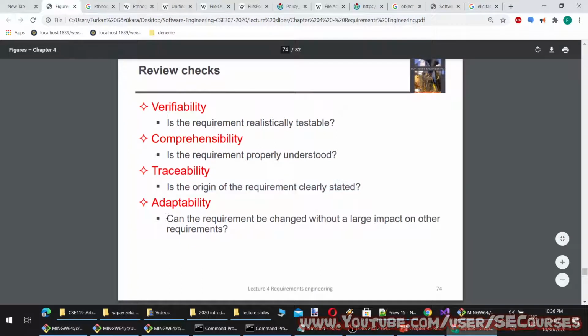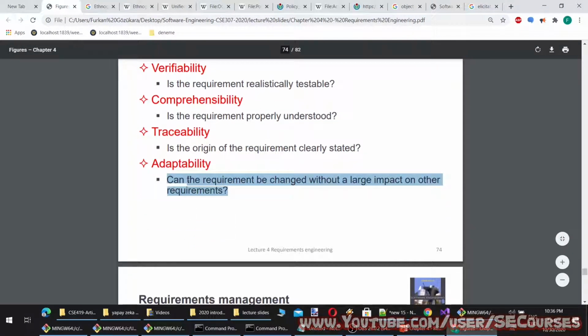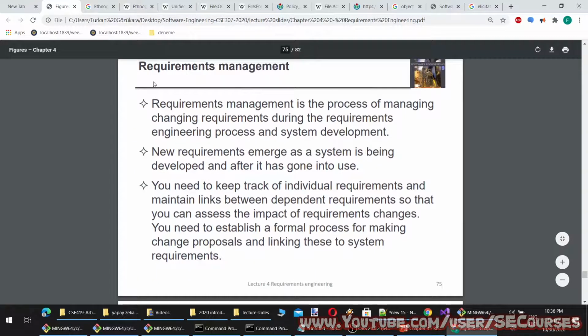Is the origin of the requirement clearly stated? Adaptability. Can the requirement be changed without a large impact on other requirements?